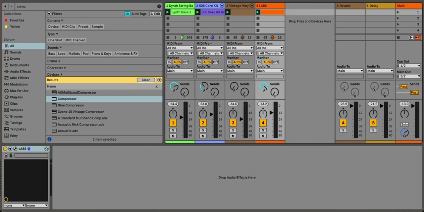Sidechaining is an interesting audio effect which you can use to project the output of an audio track or a MIDI track onto another track. Here is the current scene without any sidechaining.